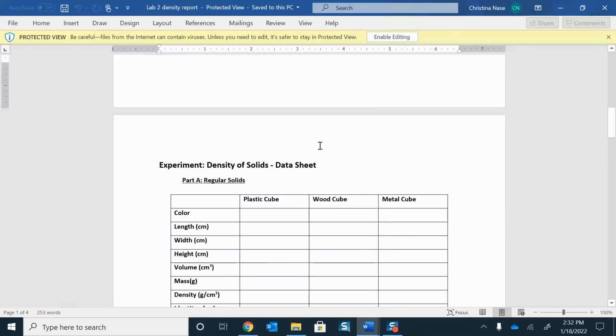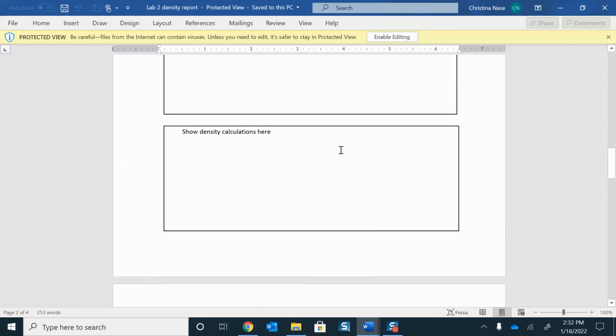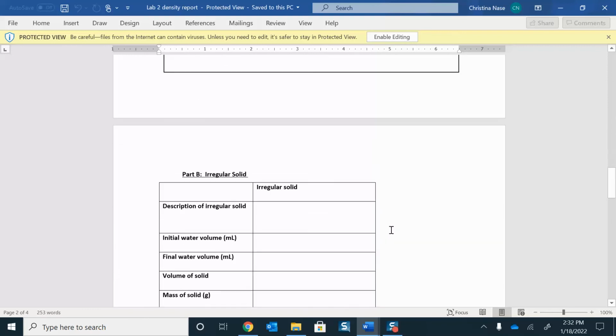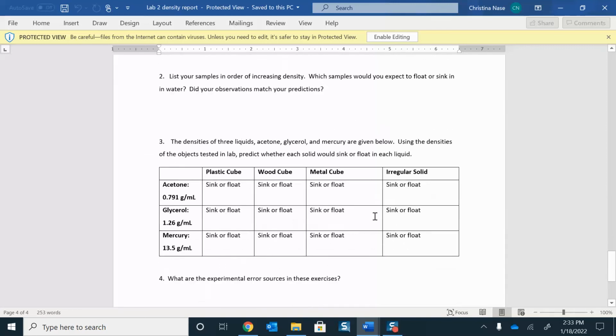And then you have a data sheet. This data sheet will also be in your notebook, so you can print this out, put it in your notebook, take all your data in your notebook, and then use all that data to write up your lab report. And show some calculations, great. You can just put a picture of those in there. And then there are some post-lab questions at the end.